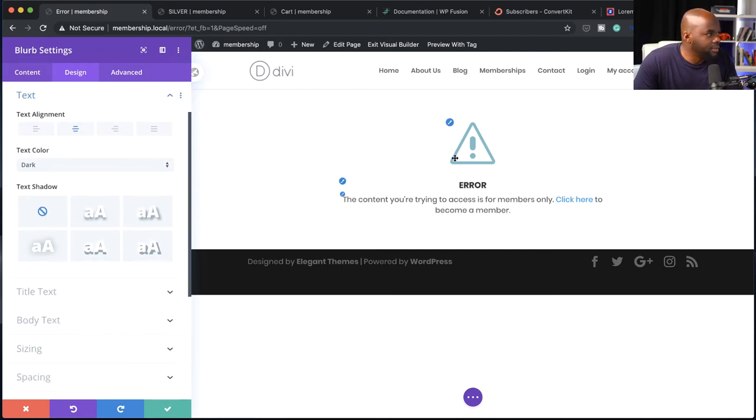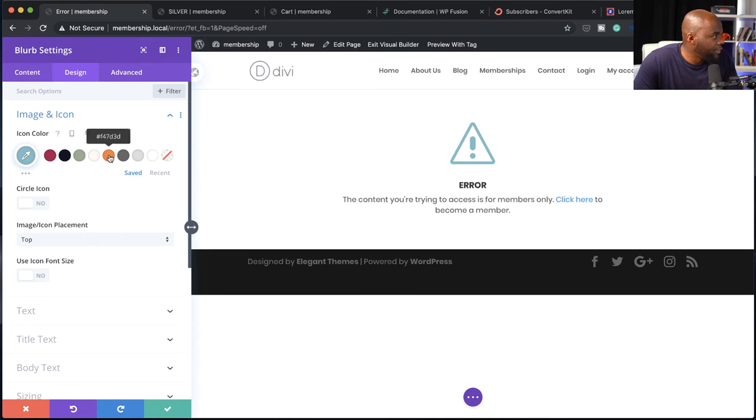Great. And the color of this icon needs to change. So I'm going to click here, hover over here and click on this brush tool, and then we're going to give this a color. Now, this color here is from our color scheme, so that's all good.